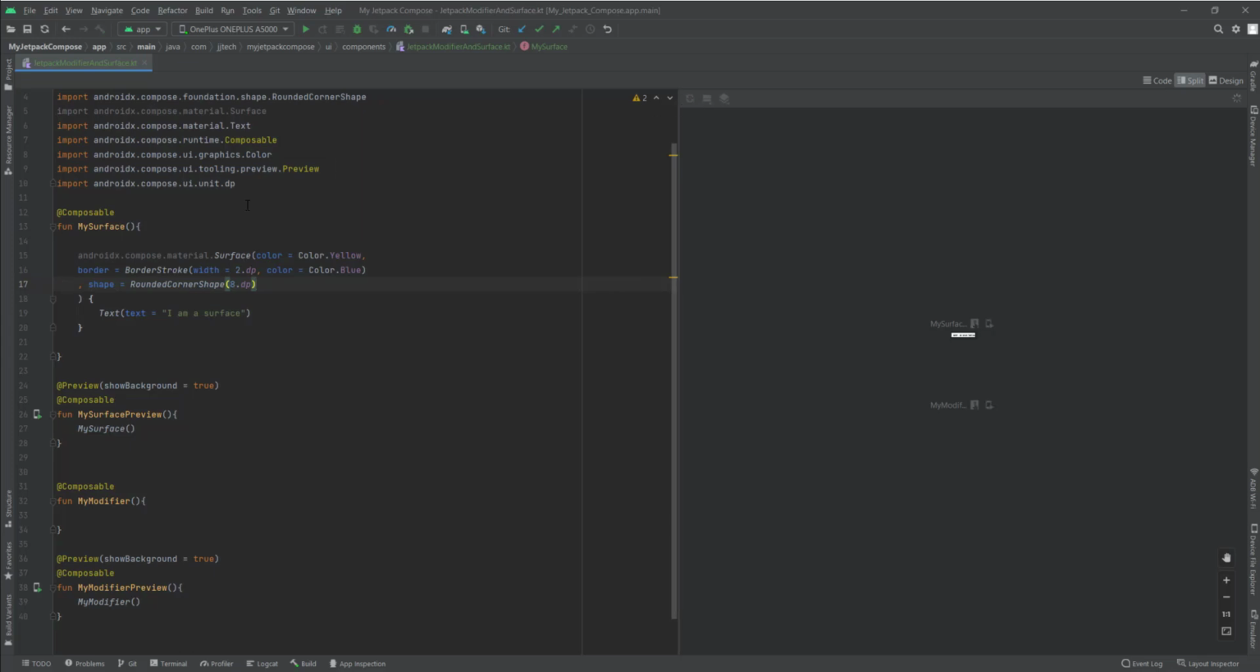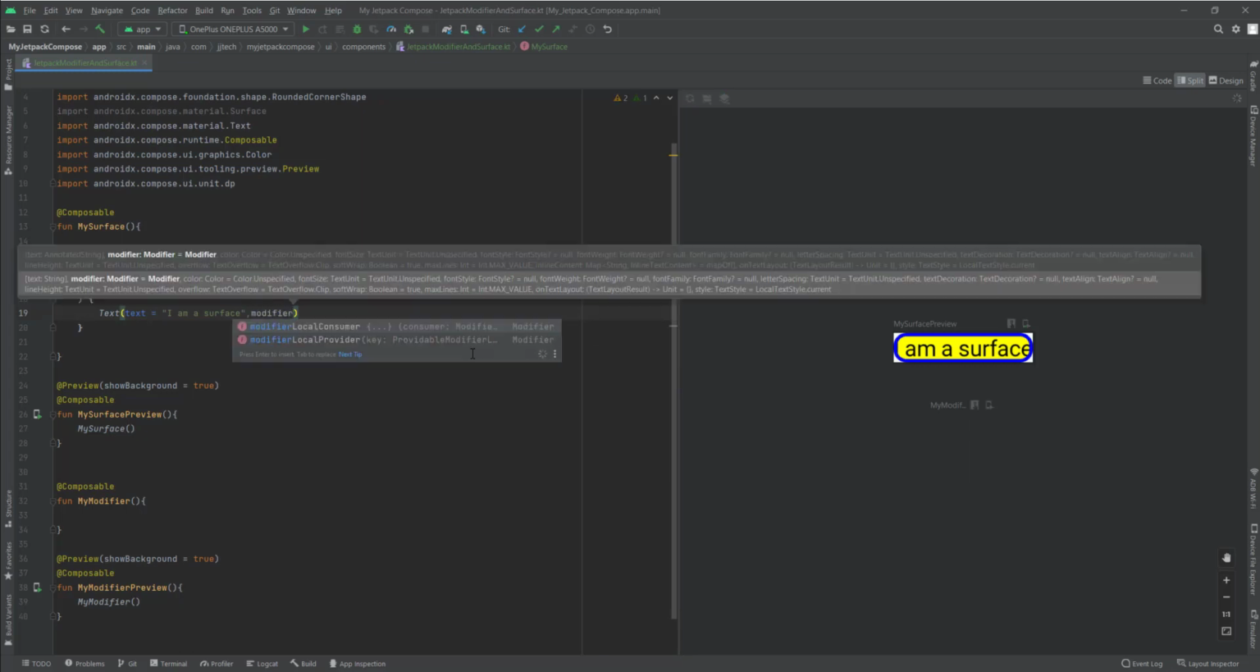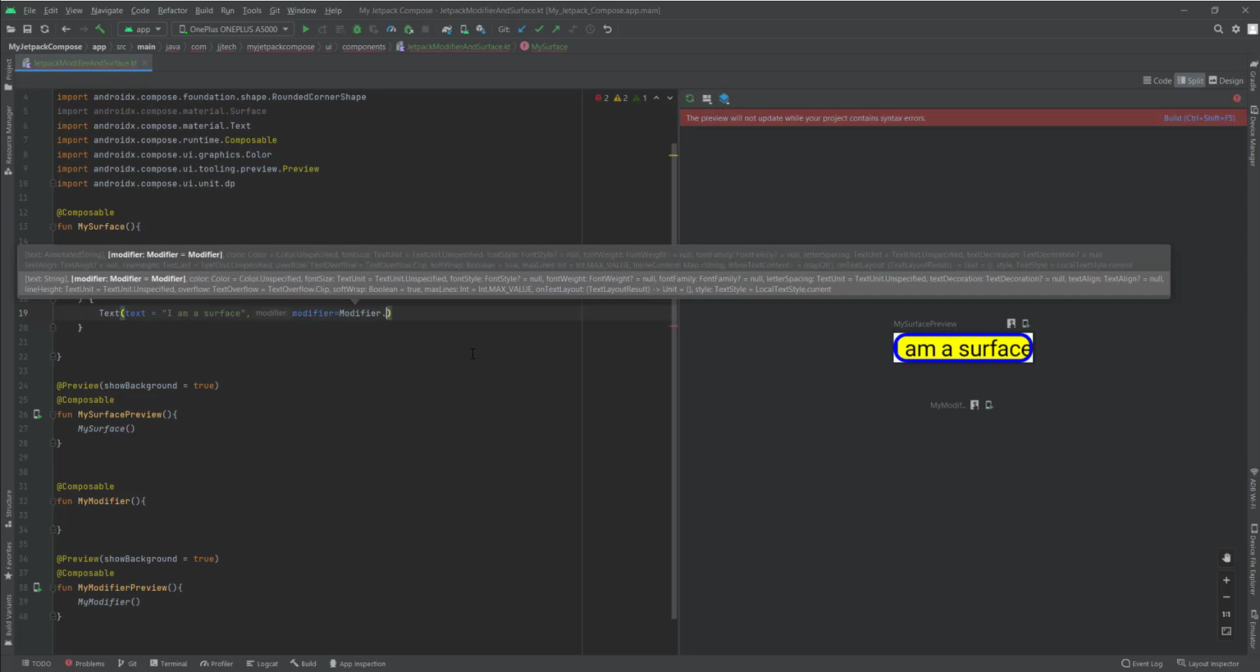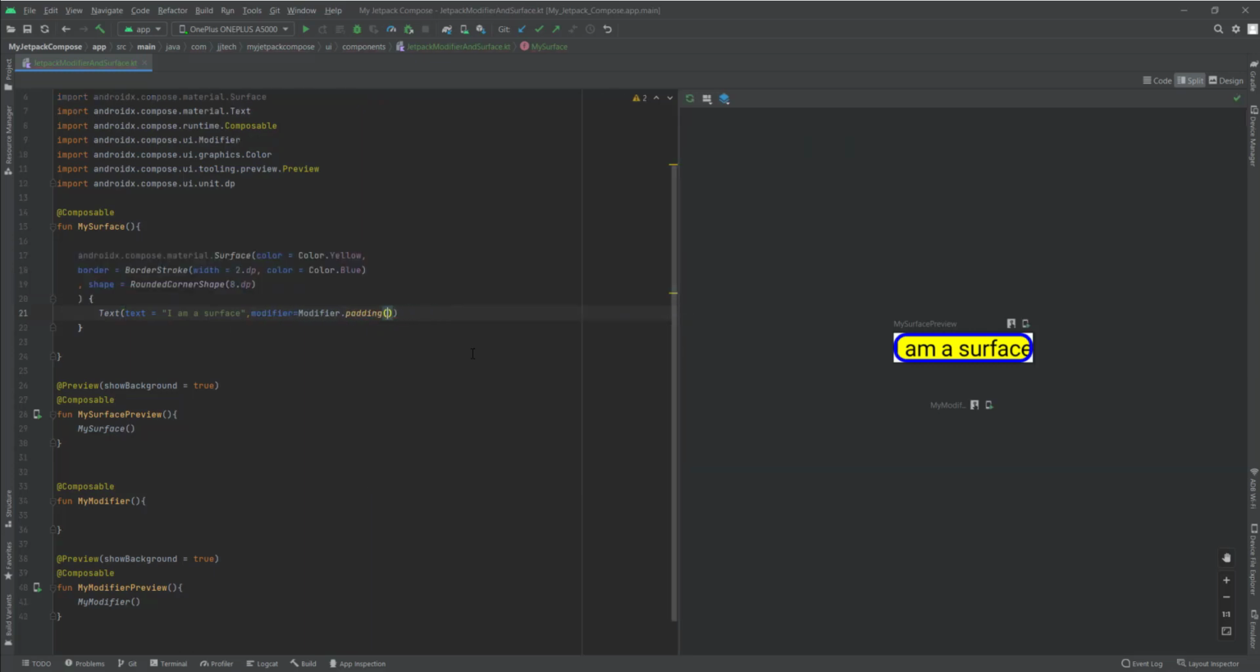Okay, so let's refresh it and see what have we done so far. Okay, so our preview is ready. Let's add a modifier to modify its properties.